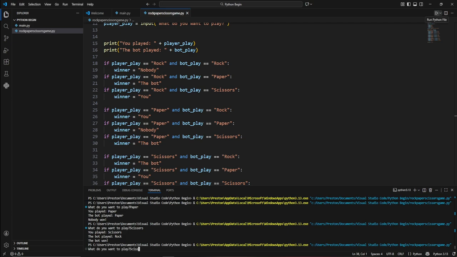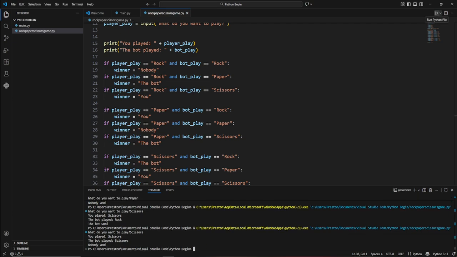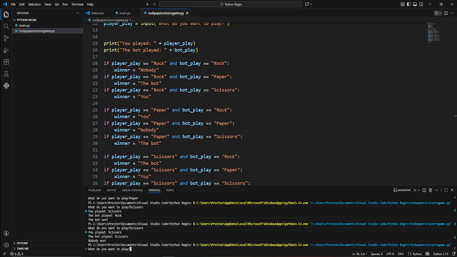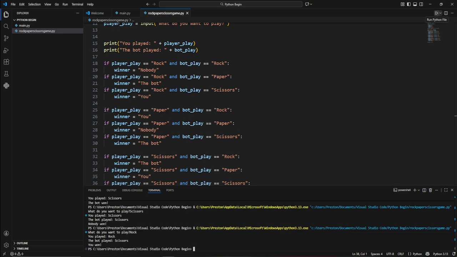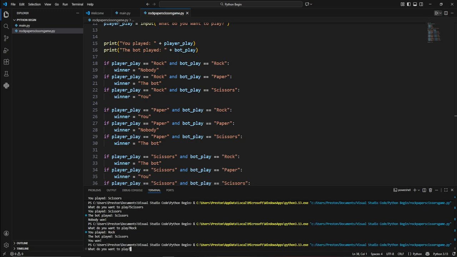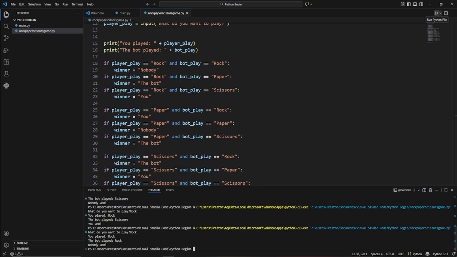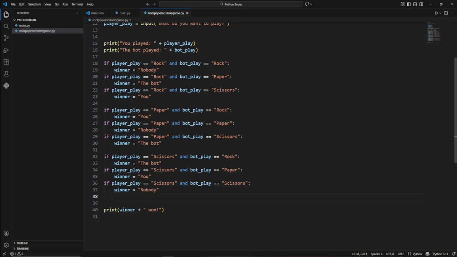Okay. We'll do scissors again. Draw. We'll do rock. Scissors. Rock beats scissors. I should win. And you won. Yep. Try rock again. Both played rock. Nobody won. Played rock, and he plays paper. Paper beats rock, so the bot won. Okay, so I think we're good then. I think we got it. That's the whole thing.